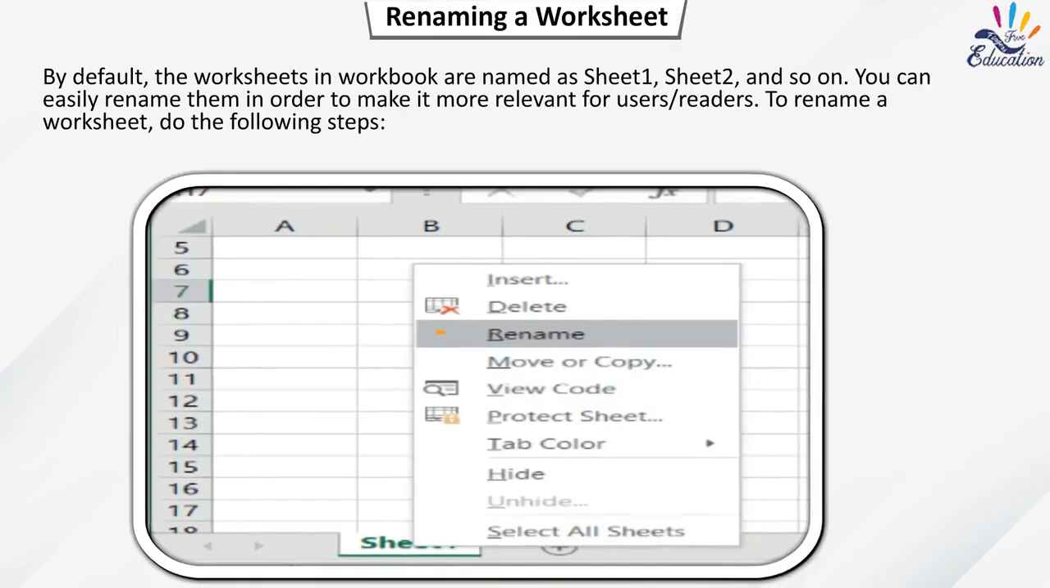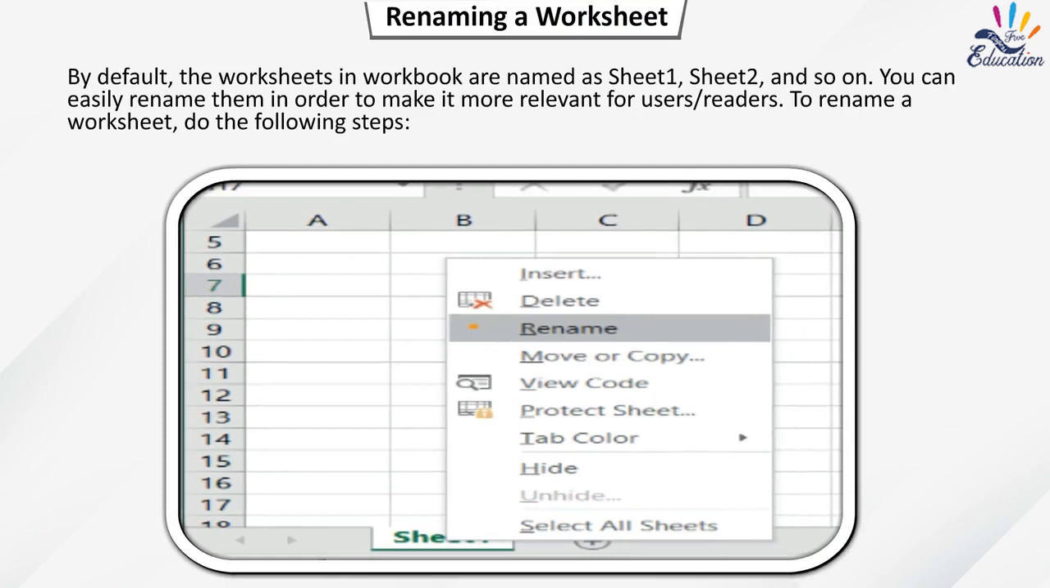Renaming a worksheet. By default, the worksheets in a workbook are named Sheet 1, Sheet 2, and so on. You can easily rename them in order to make them more relevant for users or readers. To rename a worksheet, do the following steps.